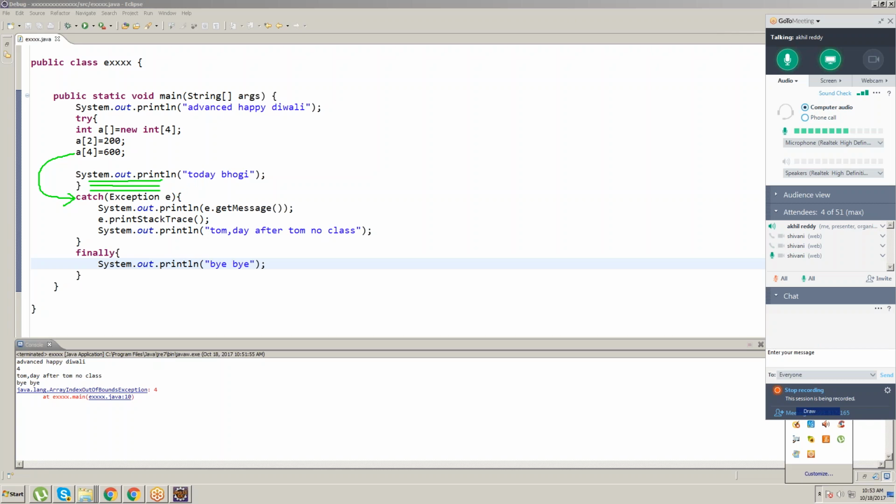Whenever an exception occurs, it will come directly to the catch block, madam. So why is there an exception here? I gave size 4. Array index starts with 0, 1, 2, 3, over. Whenever I write 4, that is the exception. So whenever the exception occurs, it will come to the catch block. It will not execute the remaining blocks. That is one logic.